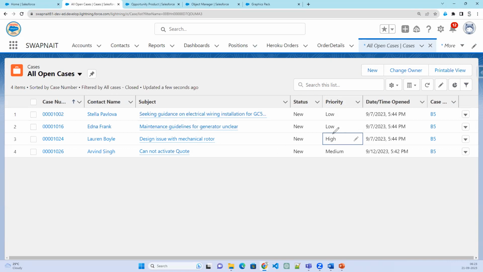So instead of priority low, high, medium, show the flag. If it is low, then show maybe a green flag. If it is medium, then show the yellow flag. If it is high, then show the red flag. By using these flags, we can identify that easily. Whoever has the red flag, they are the high. So instead of showing the text here, we want to show the flag. That means I need to create another formula field here. Based on the priority, I need to show the flag. So let's see how to use it.